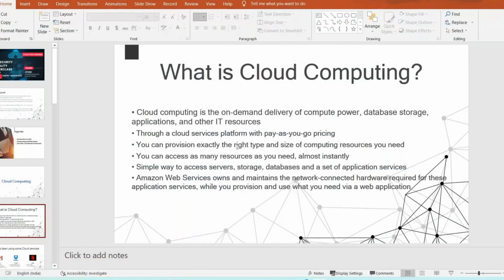Then the third point is that you can provision exactly the right type and size of computing resources you need. If you were working in IT on premises, you had to guess what you require, what type of computing capacity, and what size of server you would need. If you move to the cloud, you don't have to worry about it. You can provision exactly the right type and size of computing resources. You don't have to buy anything upfront. You just need to use things that are present on the cloud.